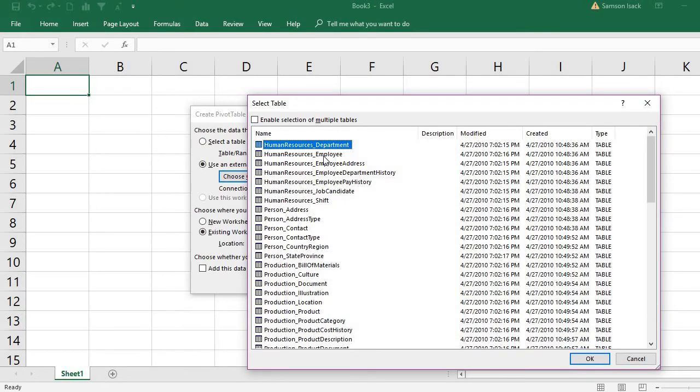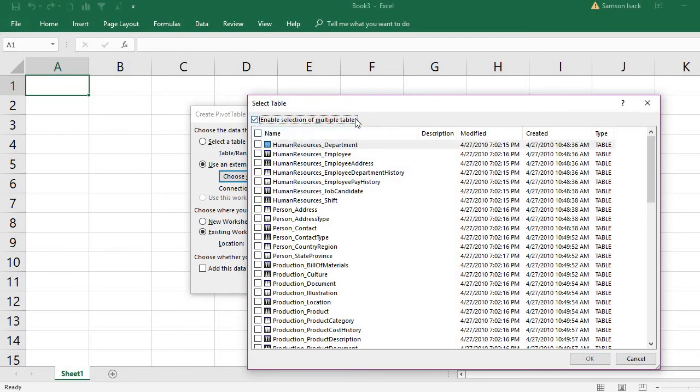Once I open, it shows that I have different tables in the MS Access database. So I enable the selection of multiple tables, and now I'm going to select multiple tables. For the sample, I am going to select Human Resources Employee and the Employee Pay History. So these two tables I am selecting. Now I am going to bring these two tables into a single pivot table and work on that.